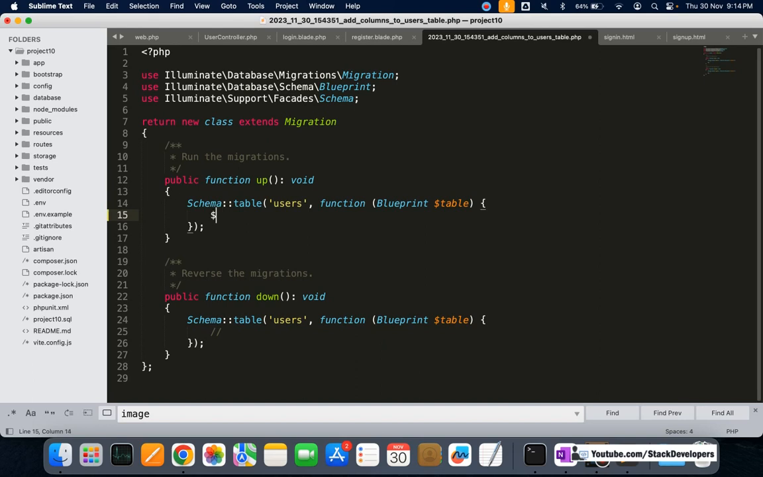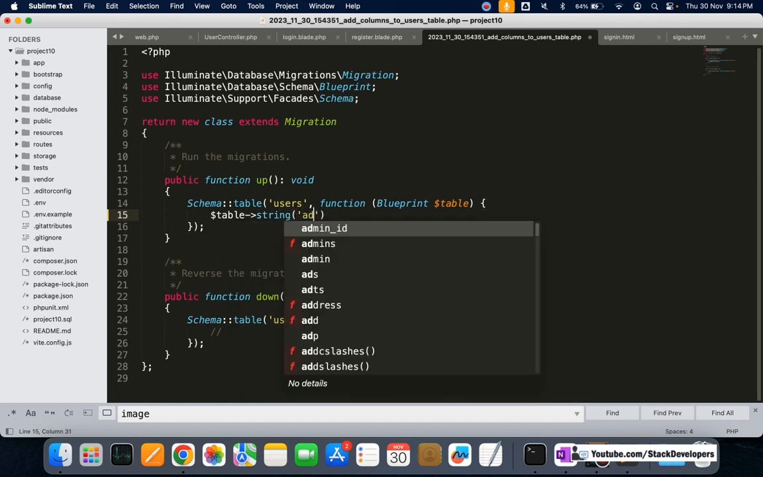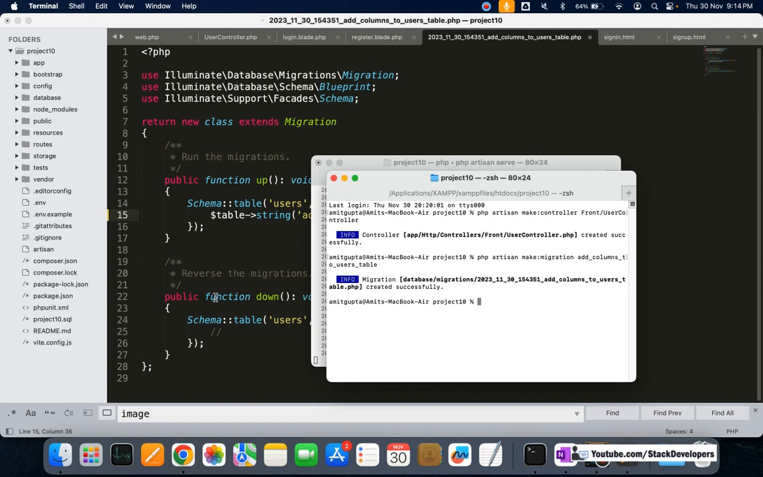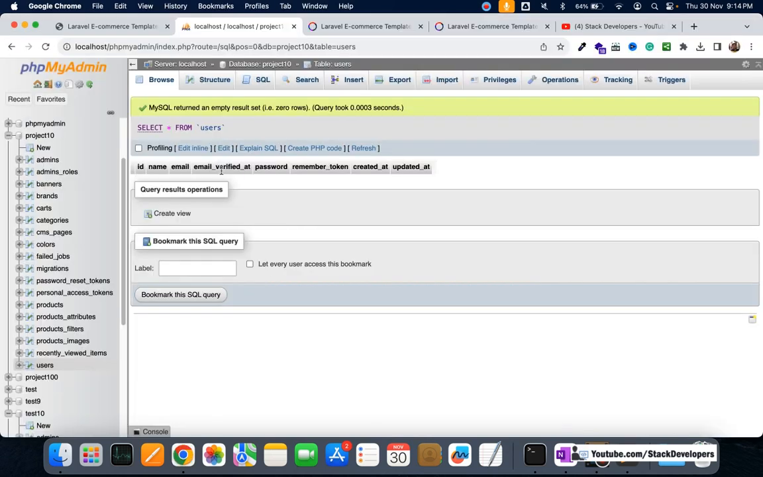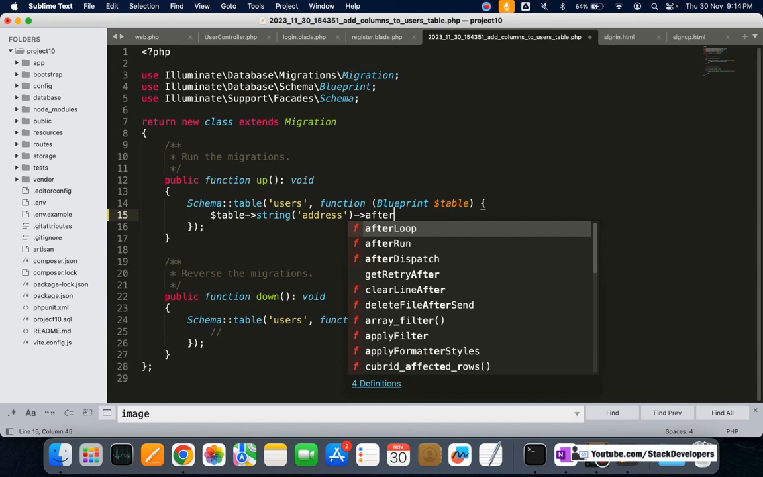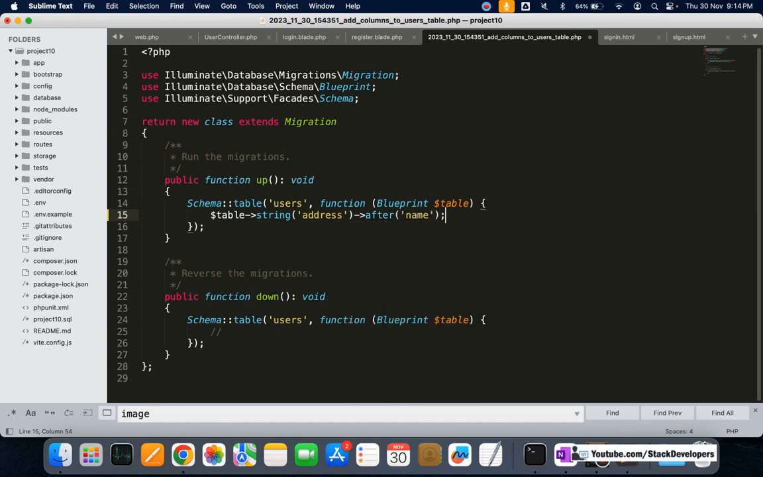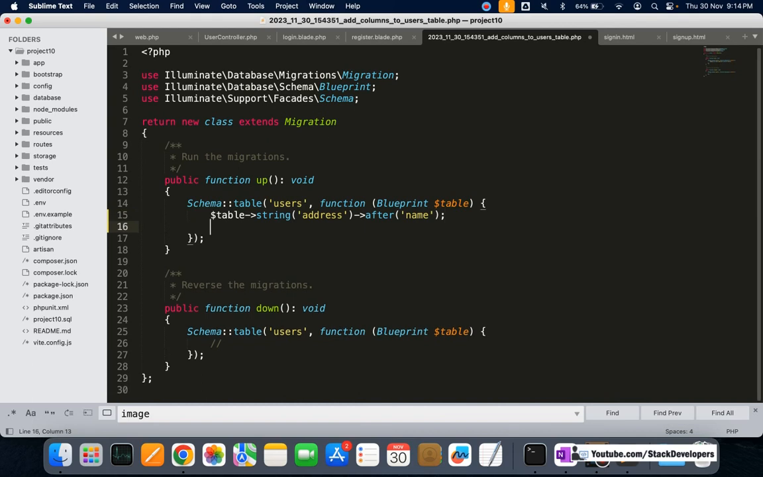So here what we are going to do, dollar table string. The first column that we want to add is the address column, and we want to add it after name. So I will give here after name. Like this we can add all the columns after name. We are going to add this address column with string data type. String means varchar, so with varchar data type we are going to add this one.